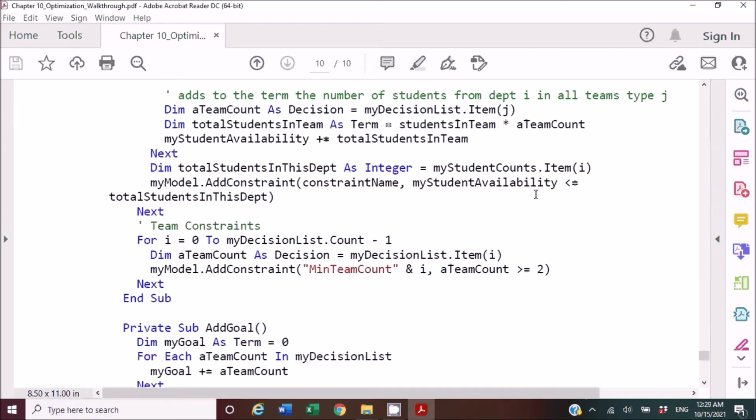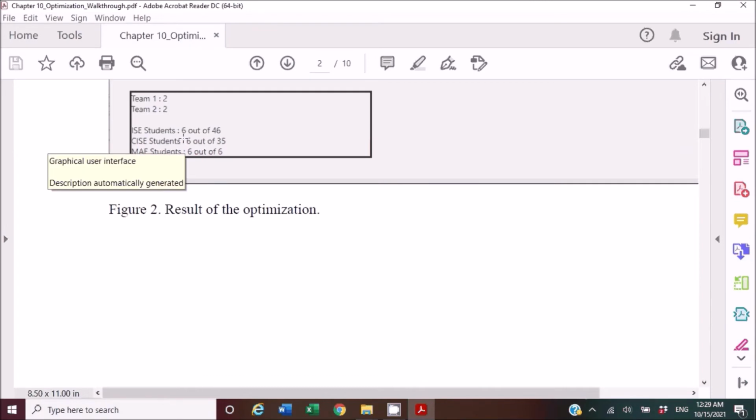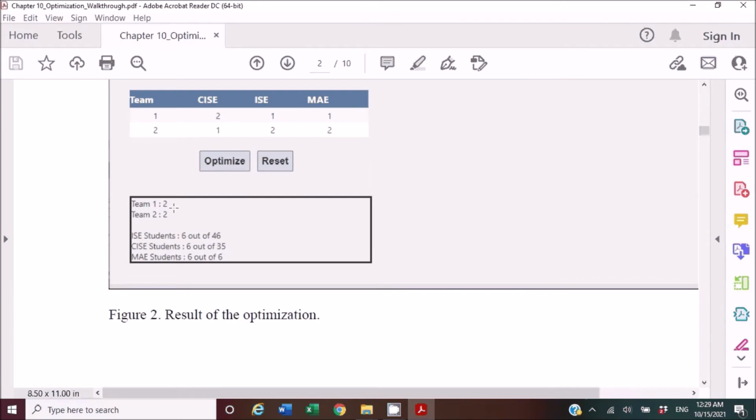Definitely you cannot assign more than that. If I go back to the result of optimization here, you know the total number of students at each department: 46, 35, and 6. Got it? So if you have two teams of one and two teams of two, let's calculate it. 2 times 2 is 4, and 2 times 1 is 2, so 6. We are assigning 6 CIS students. And what about ISE? ISE is also 6, and MA is 2, 4. So you have just 6 out of 46.